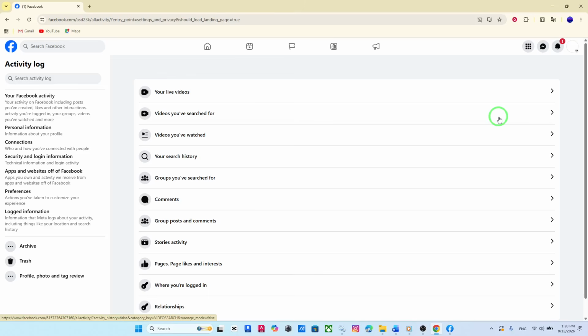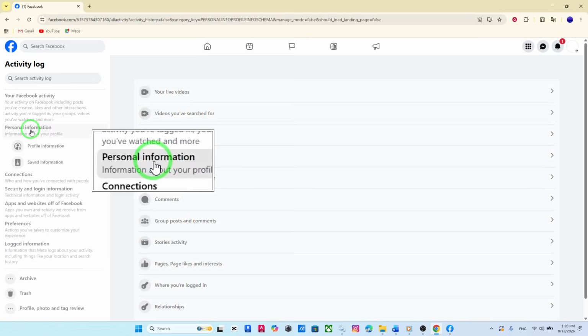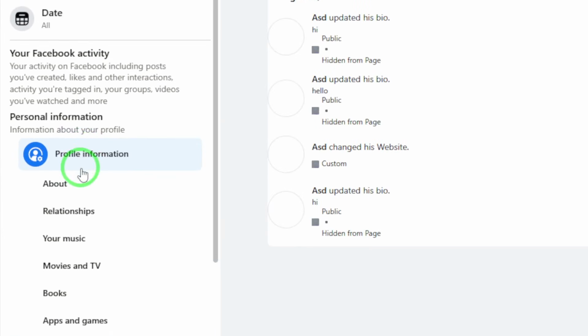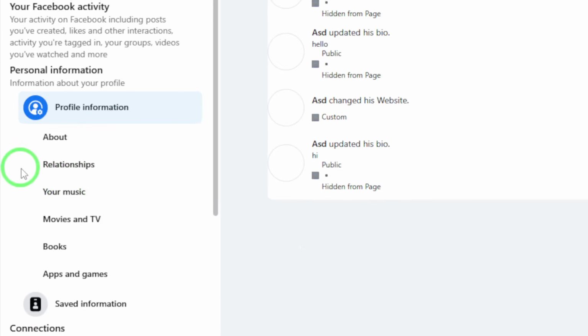Inside the Activity Log, look to the left-hand side of the screen. You'll see a list of categories that help you filter your activities. Scroll down until you find the section labeled Personal Information. Click on it to expand the options underneath. Now, look for Profile Information and click on it. This will reveal a list of personal details you've added or updated on your profile over time.